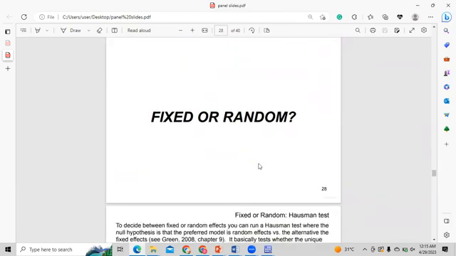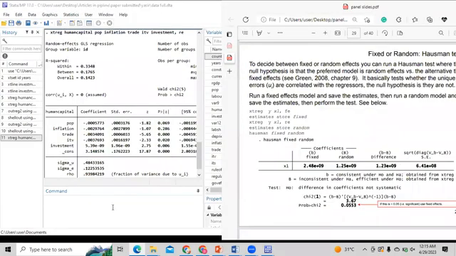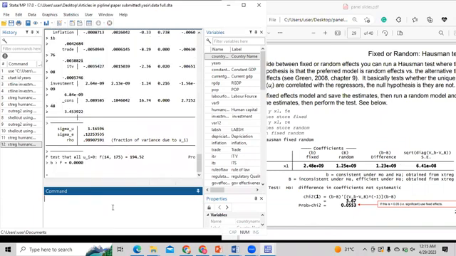Okay, so how to decide between fixed or random effect? Simply, these are the commands that you're going to follow. The process is, first of all, you're going to run the fixed effect model. Then you're going to ask Stata to store these results in its memory. The command would be estimates store, and keep a name. For example, you can name it fixed.